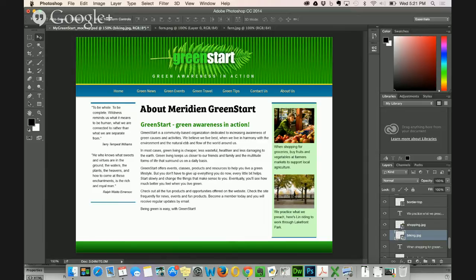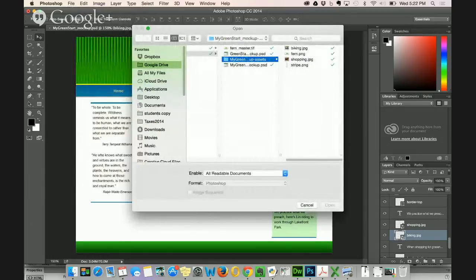Now choose File, Open. Oh, you don't have it open. The arrow. Okay, so biking and shopping. Yeah. Okay, so we name it biking.jpg. Okay, so we were able to finish that. It didn't take as long as they're saying.